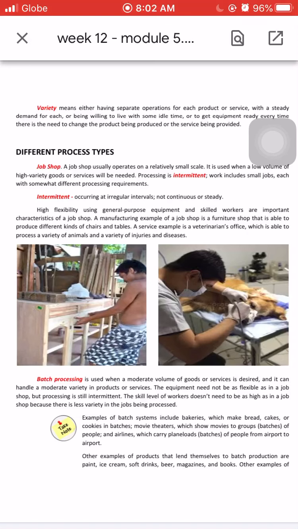Okay. High flexibility using general purpose equipment and skilled workers are important characteristics of a job shop. A manufacturing example of job shop is a furniture shop that is able to produce different kinds of chairs and tables. A service example is a veterinarian office, which is able to process a variety of animals and variety of injuries and diseases. Okay, so yun yung tinatawag natin job shop.